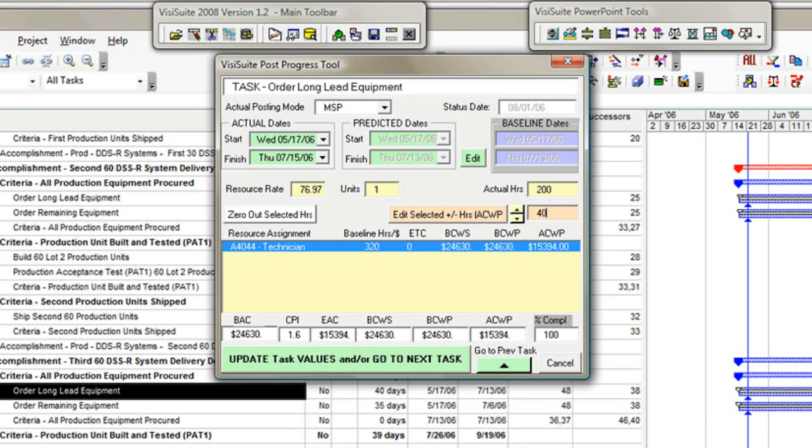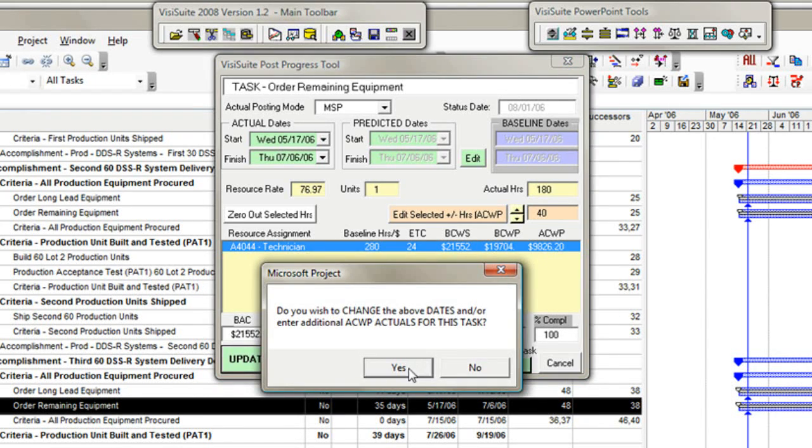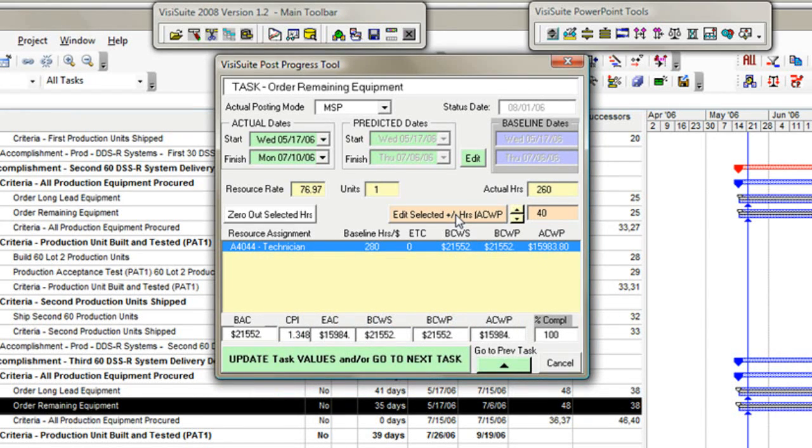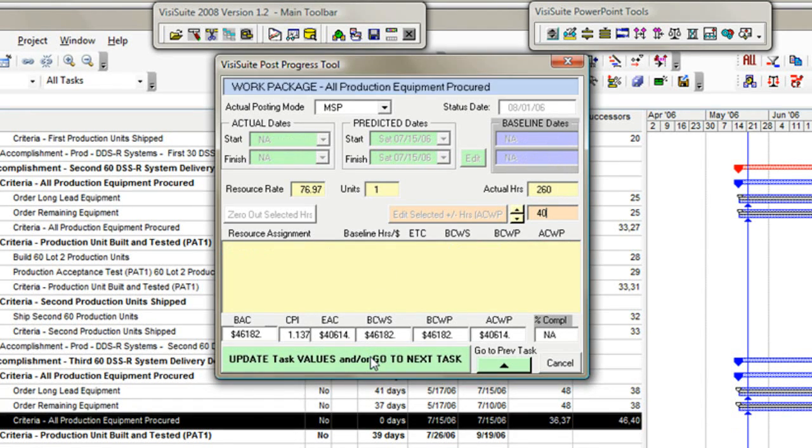320 hours were originally planned. 200 hours have been reported to date. I'll deliberately update the total hours to 320. The dialog recalculates all the standard EVM parameters for this task, which now has a cost performance index of 1. Now I'll do another one, but this one runs over budget and shows a 1.348 CPI. It's that easy. The next object is the work package milestone.